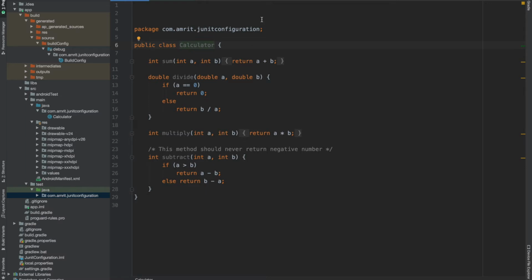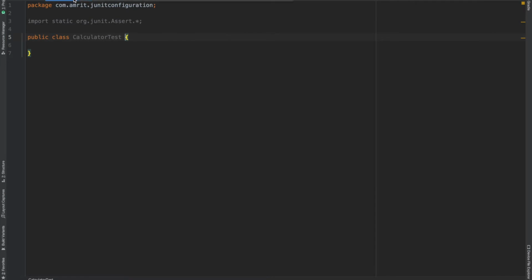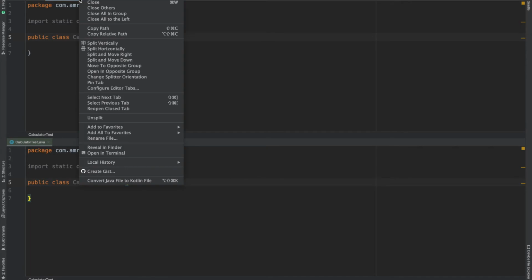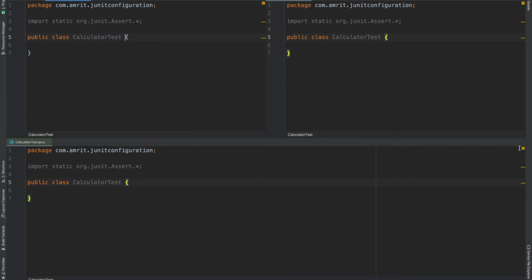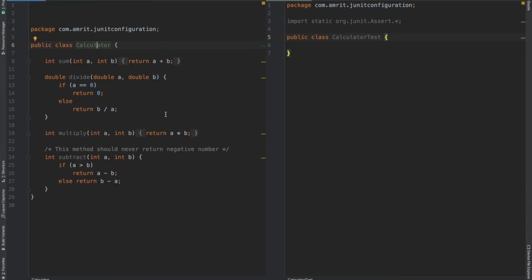Okay, for this Calculator class I have also created the CalculatorTest class. If you don't know how to create a test class, then please go ahead and watch my previous tutorial on it. I will provide the link in the description. So in order to correctly understand it, let's split this one vertically. Okay, so now we are able to see the source code, that is the Calculator class and its test class, in parallel.